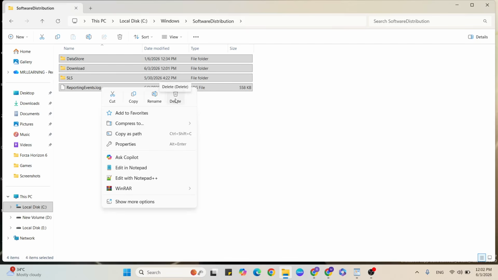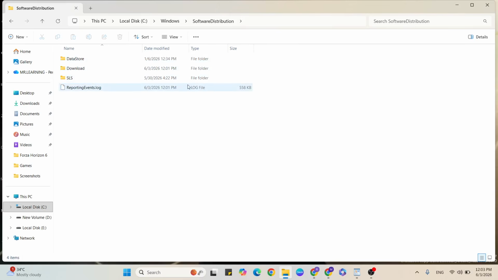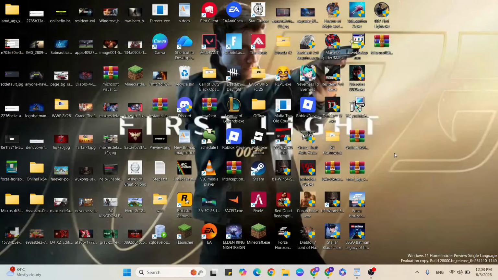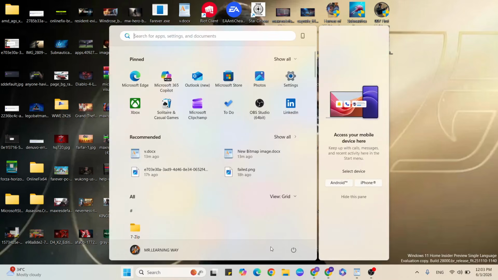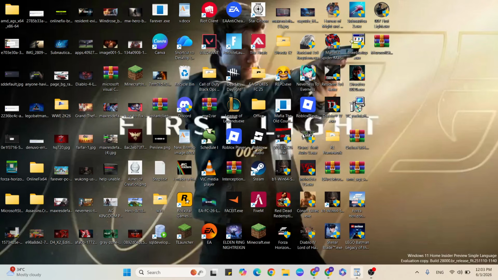Just click delete. After that, delete all files. Once it is done, you will come back. Then go to the start menu, click on the power button, and choose restart to restart your system. Then go to the next step.